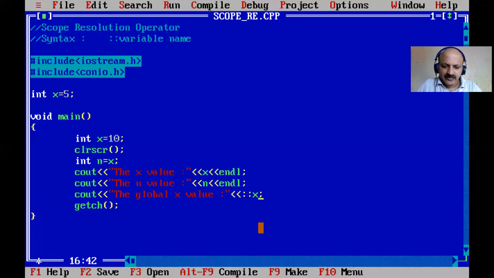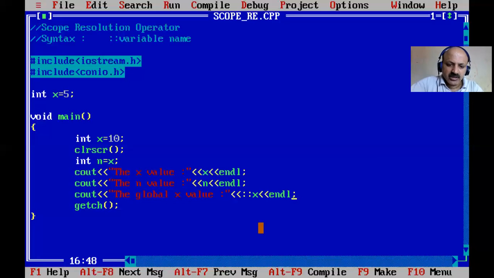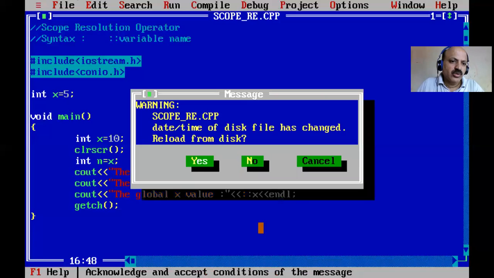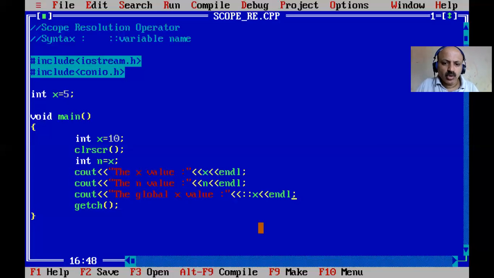We can also add endl, a manipulator for taking a new line. You can also use the slash n; there is no error. Now yes, 5 is printed as the global x value. So you can print the global variable with the help of the scope resolution operator.